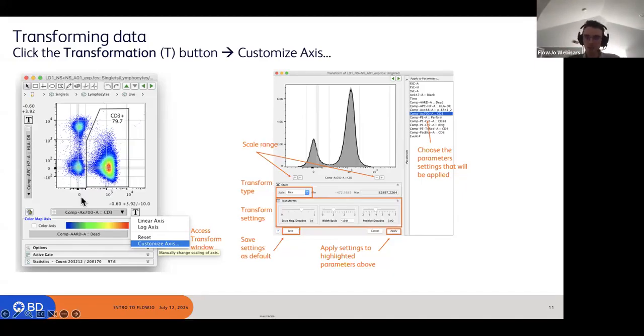The default in FlowJo is bi-exponential, which is a combination of logarithmic and linear scaling. So it combines the two together, so that way we can see negative values. It allows us to compress the area around the 0 where we have a lot of negative values and visualize our positive values in a logarithmic scale. So if we want to change the scale, we can press this T button and choose Customize Axis. And then we can change the scale, the min and max. We can change the type of transform and other things about the scaling here in FlowJo.